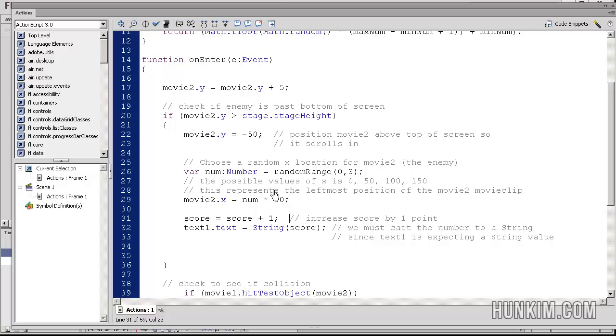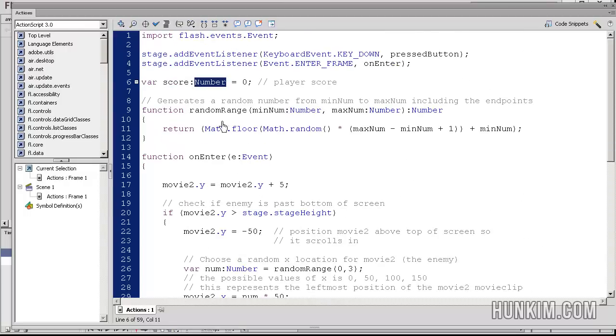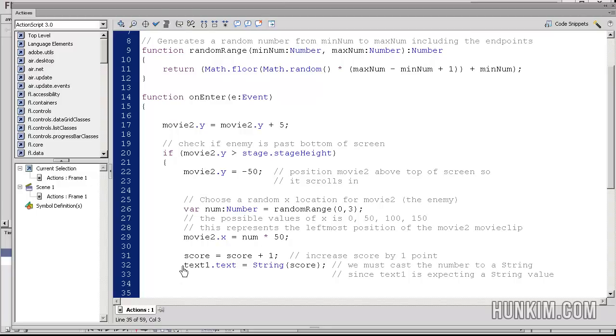Okay, so we have a score here. Every time we dodge the enemy, the score is going to increase by 1. And so the idea here is that the score is an actual number. Remember, we declared the score as a number here. And when you're talking about text boxes, text1, that's the instance name of the dynamic text box. Its actual value, the property is called text. It must be a string, so you can't actually assign it to a number. If you just choose score without this casting of string with the brackets, it's not going to work. You're going to get an error message. So we must cast the number to a string, since text1 is expecting a string value.